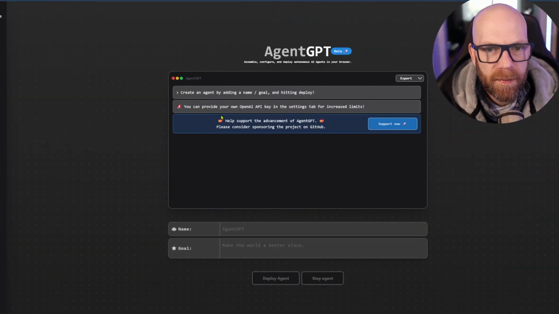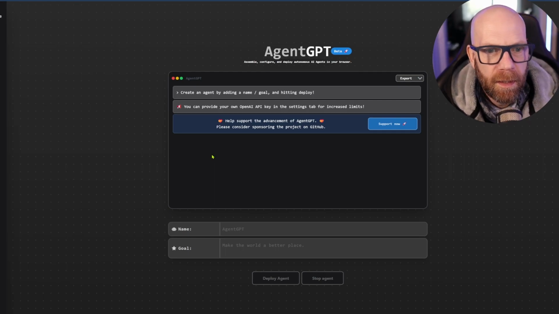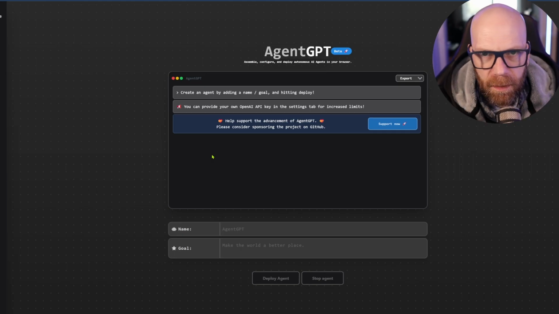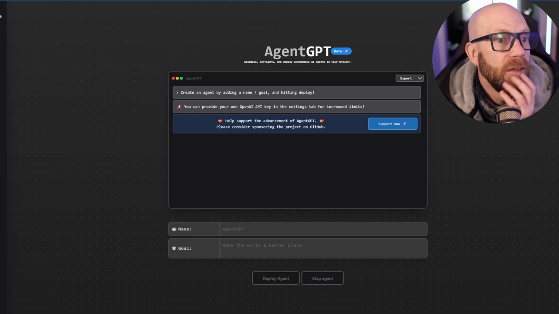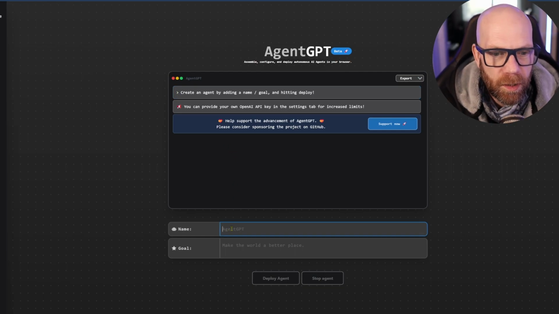So here we go. This is a sort of beta demo of what it might look like in terms of working, if you're not going to do all the programming yourself, download it, set it all up, whatever. Here's a little beta demonstration. So over on Agent GPT, reworked.ai, you create an agent by adding a name and goal. So, okay, we're going to call it Lord Kenzel Demo.